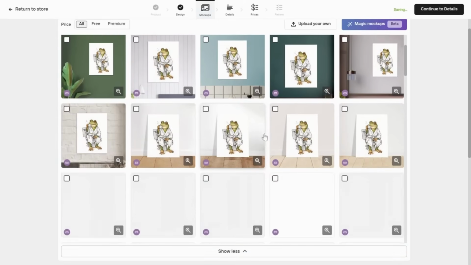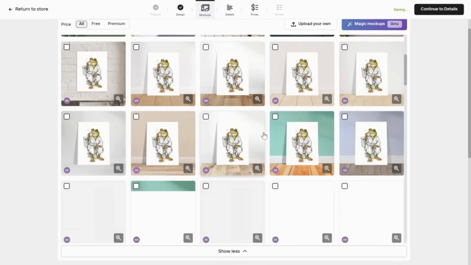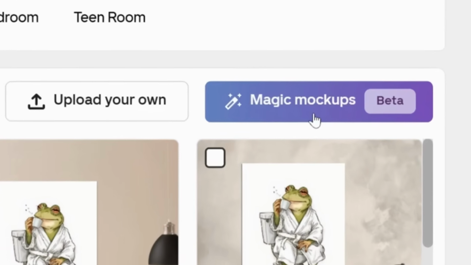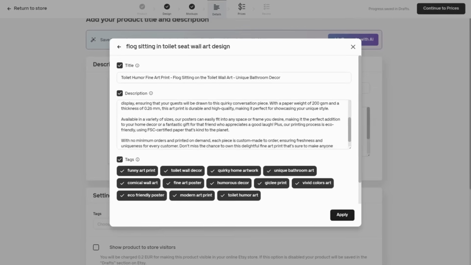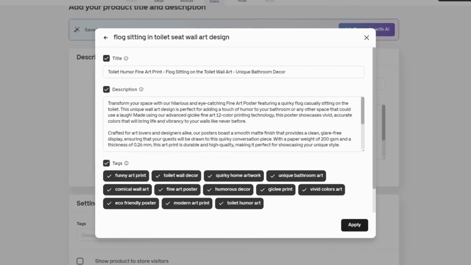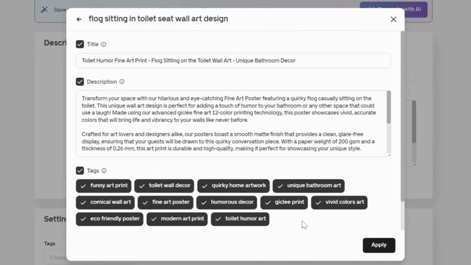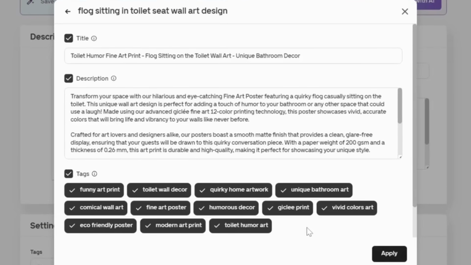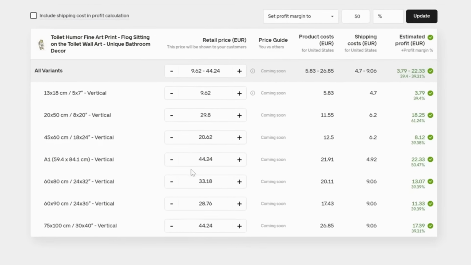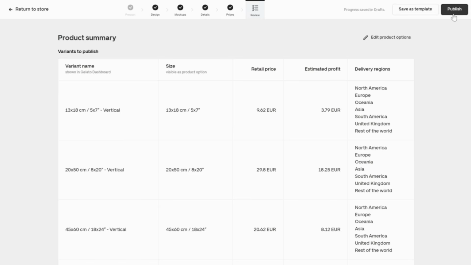Gelato provides built-in mockups, but you can also generate new ones using its AI mockup tool for a more polished look. Gelato's AI also helps optimize your title, description, and tags using AI insights from top listings, giving your products a better chance of ranking well. Once everything is ready, set your pricing, review your product, and publish it to Etsy. And just like that, you have a physical product to sell online.